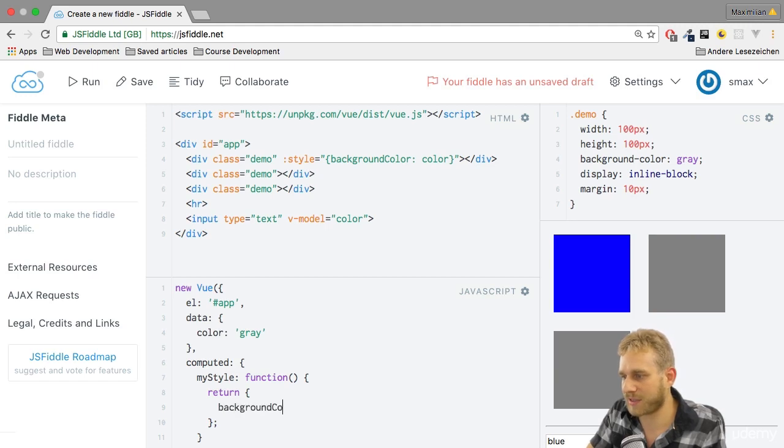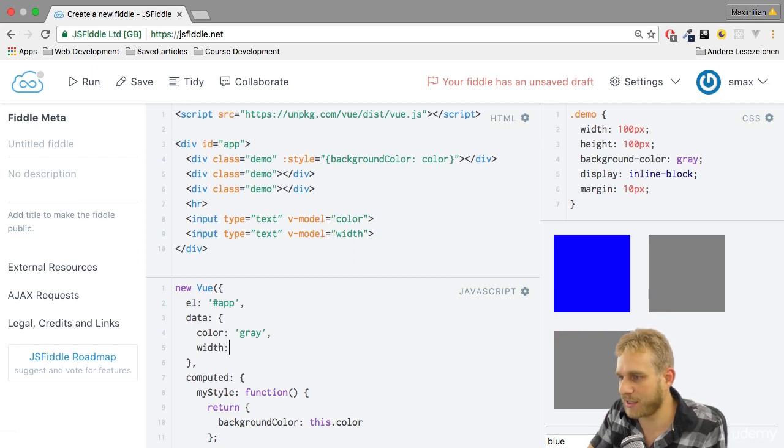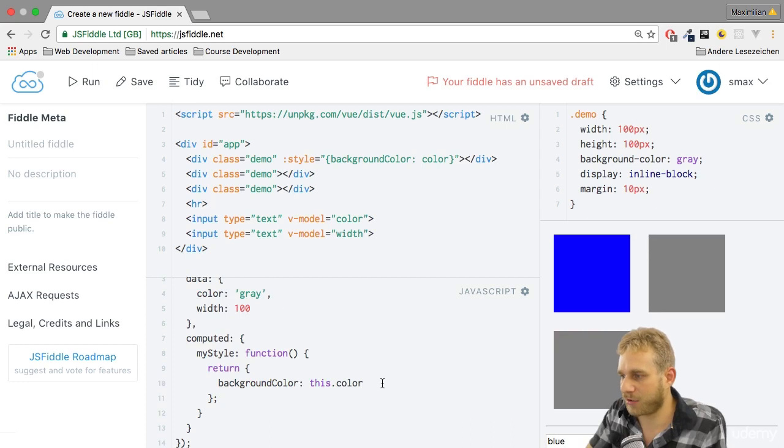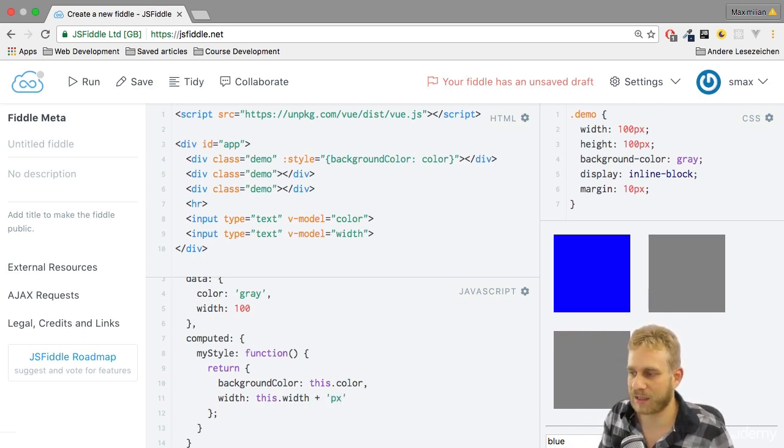Here I will set backgroundColor, camel case, important, bind this to this color, and I also want to be able to input the width, let's say. So here I'll also bind to width. Let's add this new property here, set it to 100 initially. And then here, I will easily set this by setting the width to this width plus 'px' to convert it into a pixel value which is needed for the style.